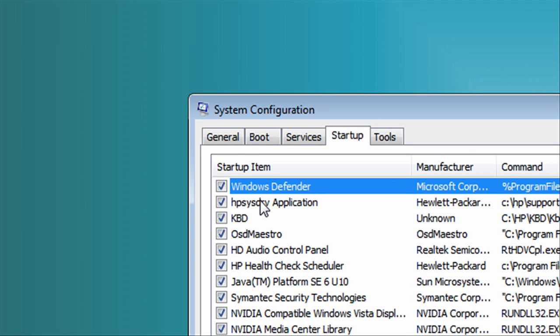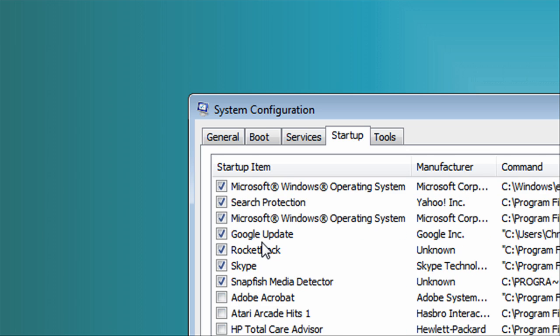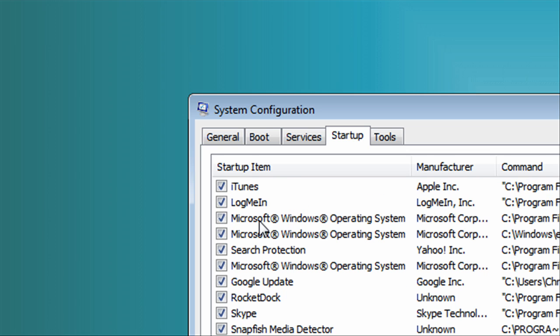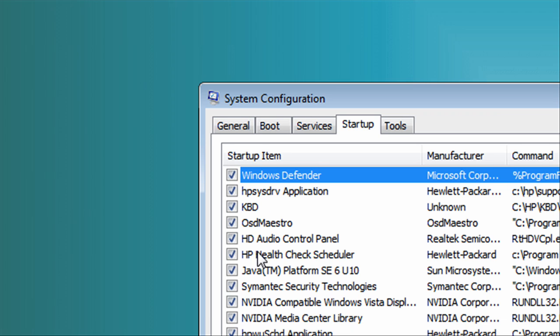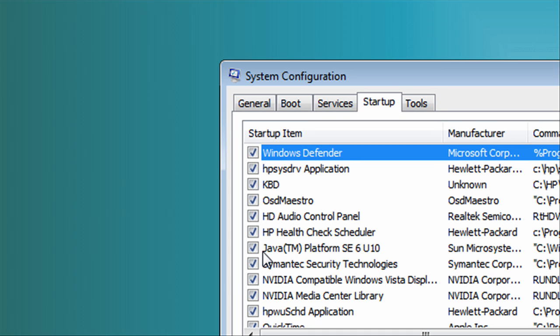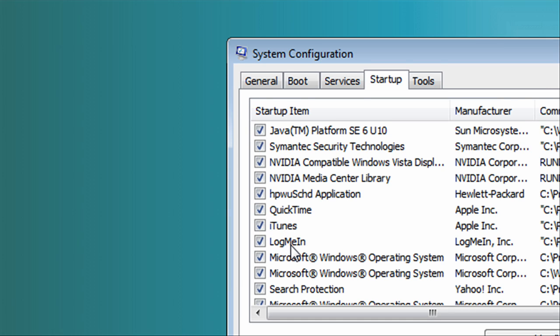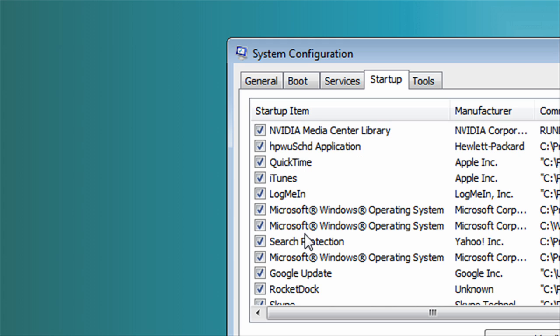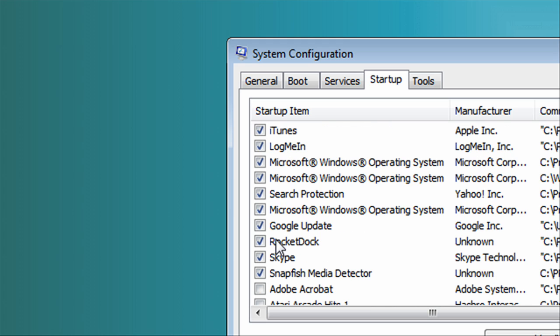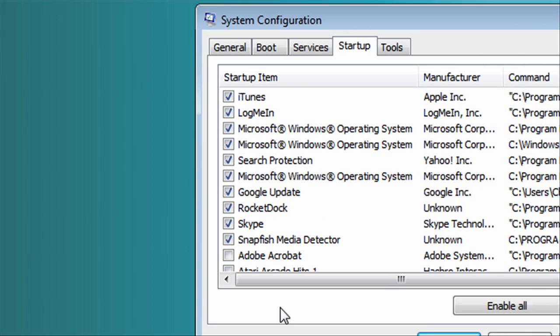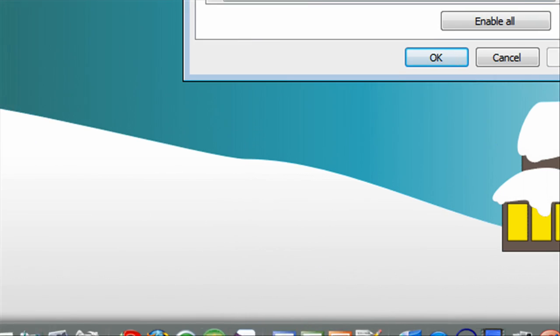Now I advise you, don't disable anything unless you know what it is. So you want to make sure the operating system is checked. But there should be a whole bunch of other stuff that you probably don't need, like, let's see, iTunes, QuickTime. I have LogMeIn, which lets you access your computer from the internet. You don't necessarily need these when you start up, though some of the others, like Rocket Dock, I like having because I have my little dock down here.